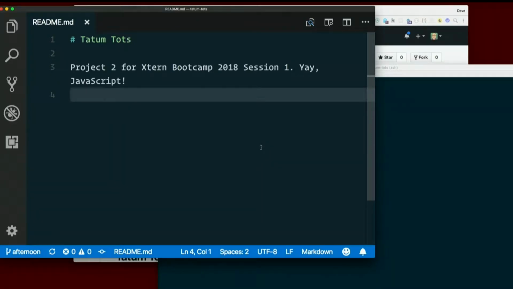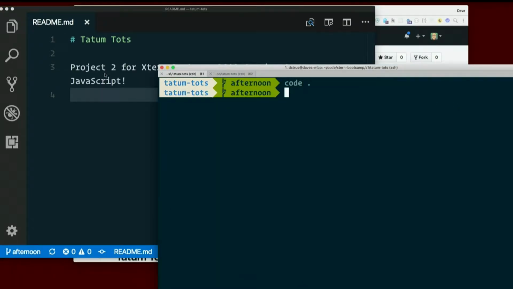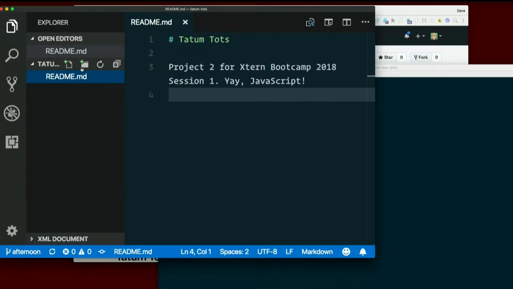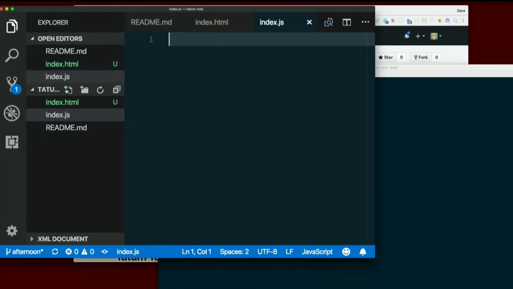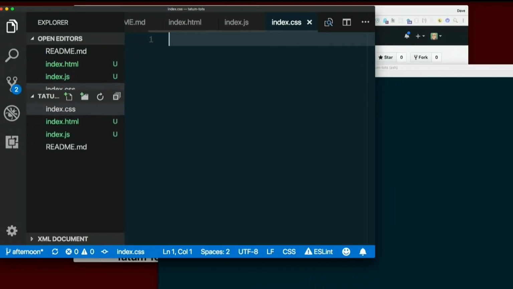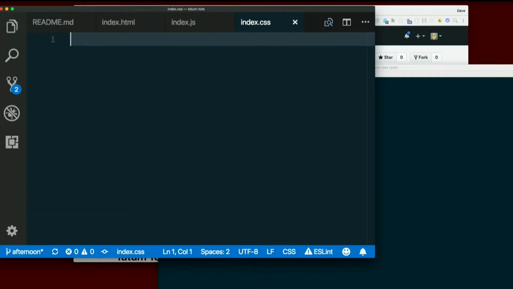Moment, all we have is a README. So let's make some HTML. You can use touch here, or you can do it in here if you want. Let's do it in here this time. New file, index.html. I'll go ahead and make index.js and index.css, so we know we're going to sooner or later.